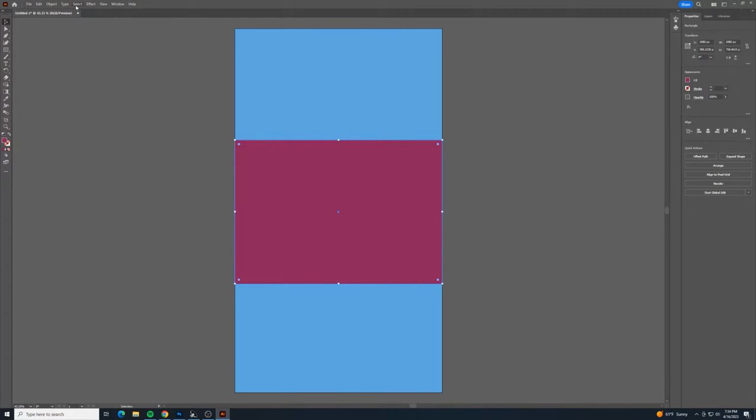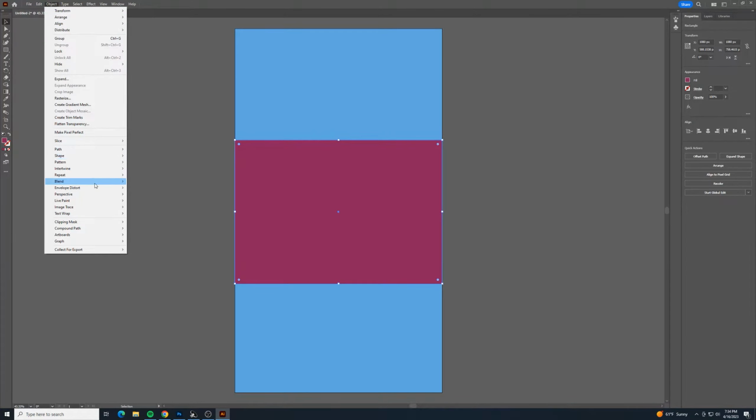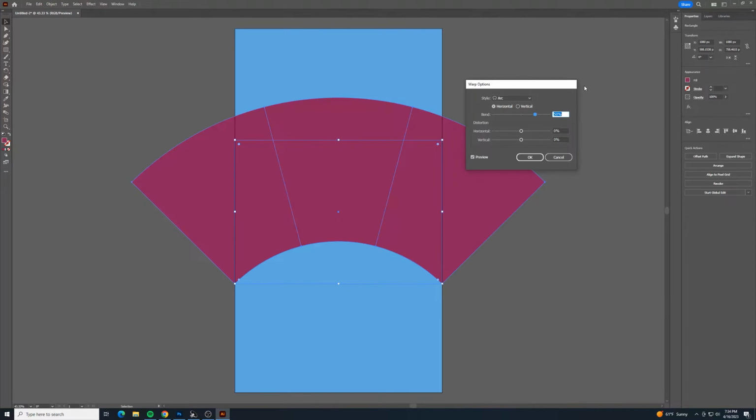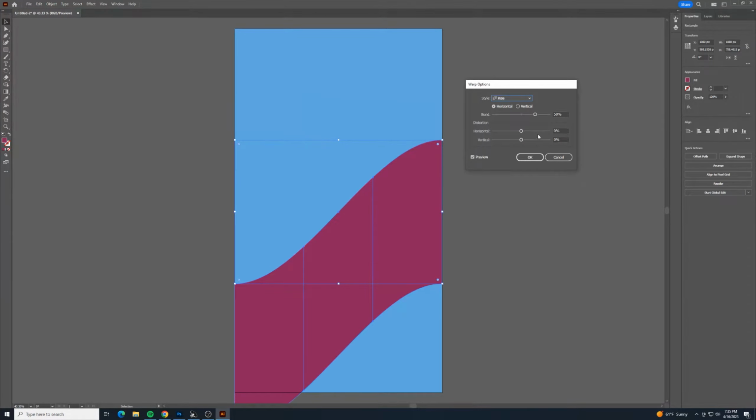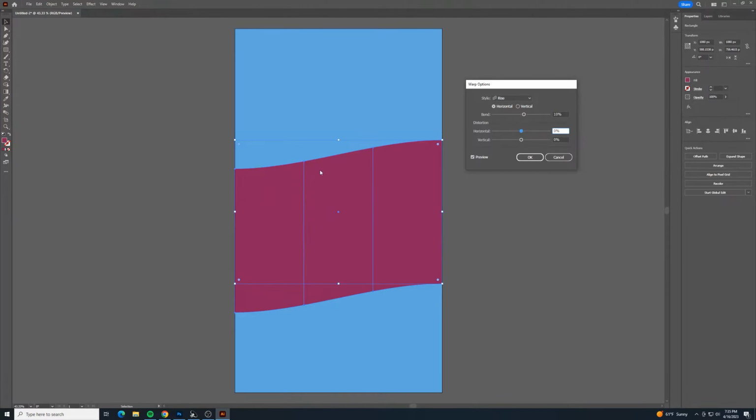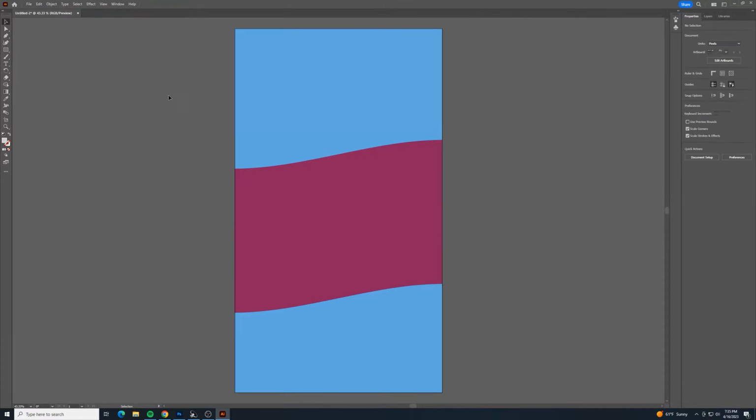So going up to Object and then down to Envelope Distort and Make with Warp. The ones I like the most, I like Flag quite a bit, but I think I'm going to use Raise. And I'm going to use 10 for mine. I don't want it to be raised that much. And then I'll click OK. Again, this is all kind of the same width here. I'm just filling up the space of my canvas with these shapes.